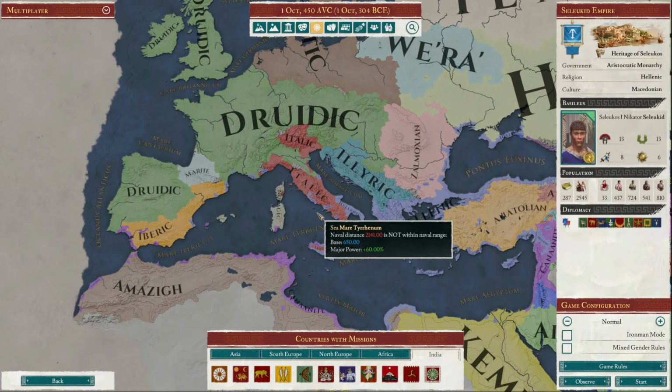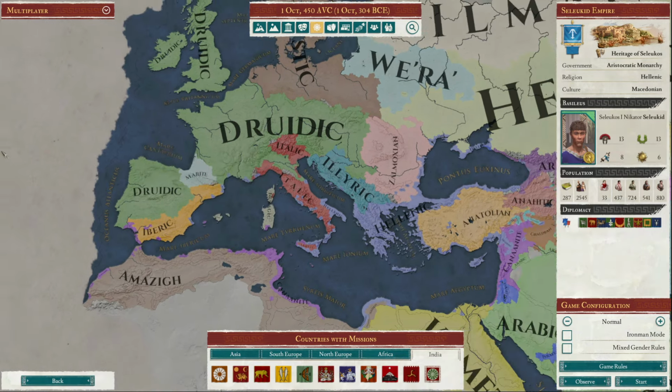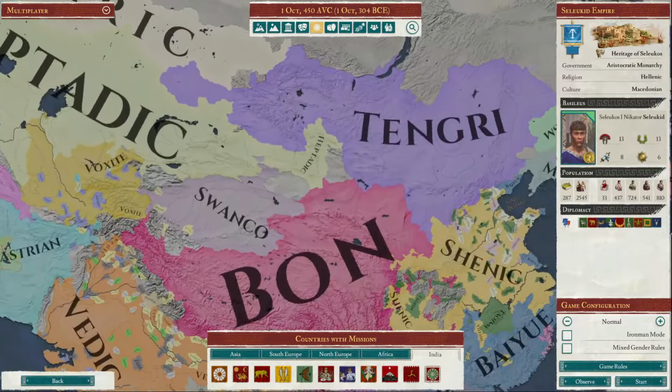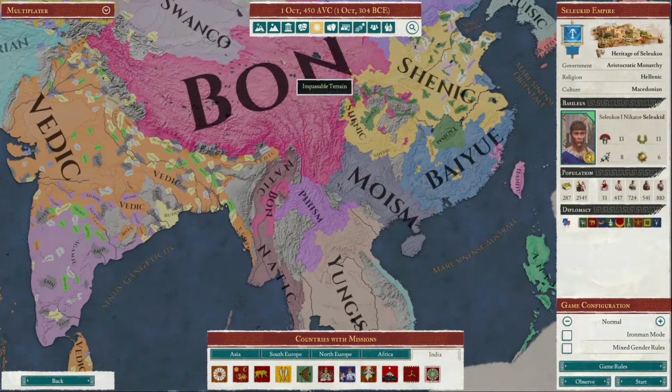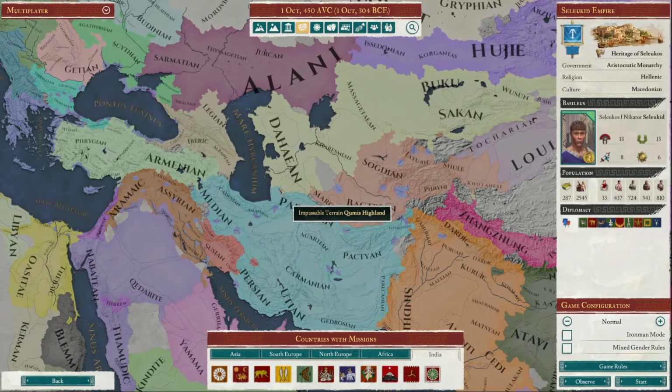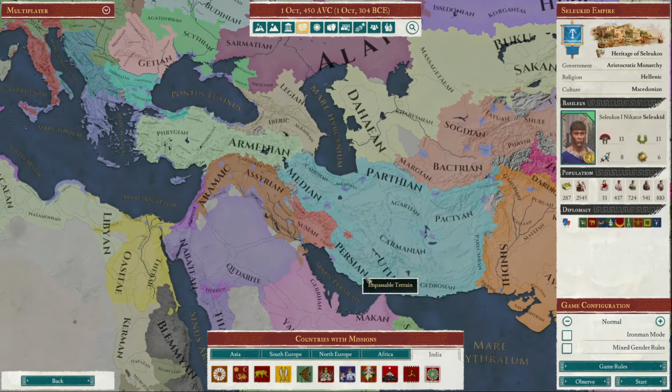Here we have Italic. Very good work. I'm very impressed. I thought they just added this part of the map. This is very interesting. Let's see the cultures. We have Parthians here. We have Dahans here. Medians, Persians. Good work.